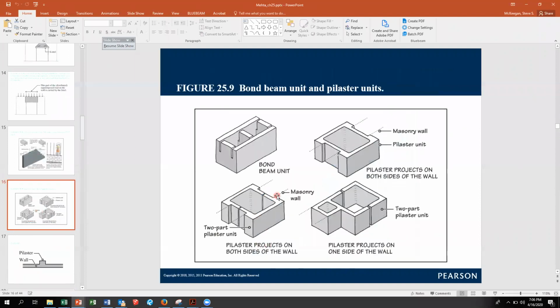Like right here, see where it's split? So you can have your column in the middle. It's very similar to what we just showed you. Okay.